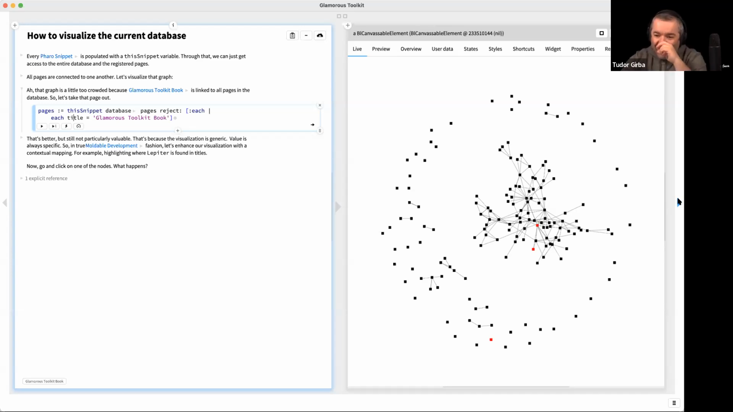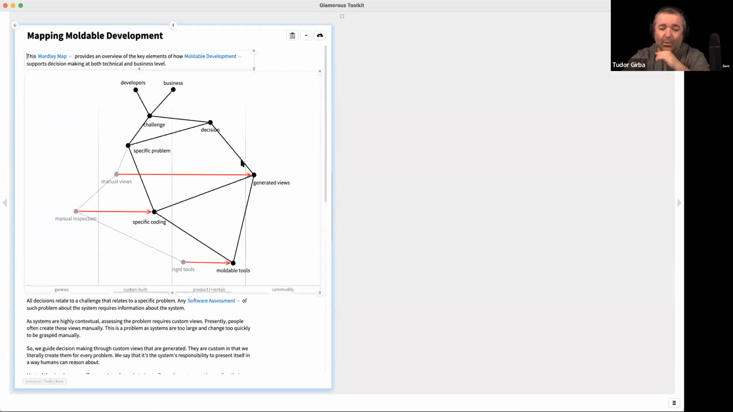But there's one other thing that we were not quite content with when it comes to representing knowledge, because that's what the knowledge platform should be about. One of the things that we saw is that text is very rich, but it's kind of limited at a certain point. So we wanted to explore how to represent other kinds of knowledge. For example, here we have a Wardley map about moldable development. The idea in moldable development is that eventually you have a decision to make about a specific problem. And in most cases, people are going to approach this through manual views that are put together based on manual inspection. And these manual inspections happen manually because of rigid tools.